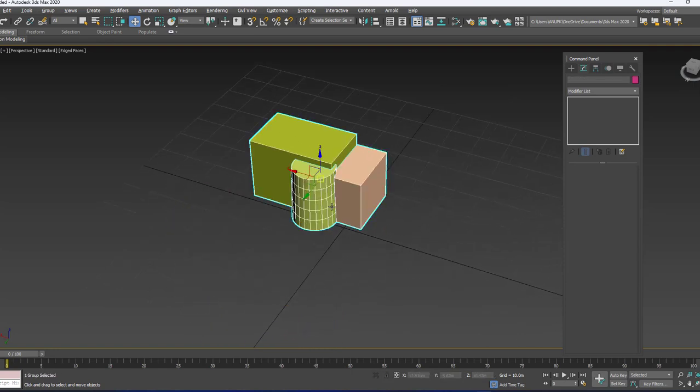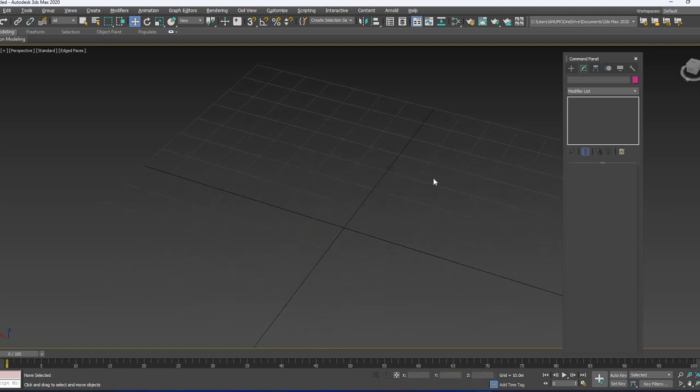Next let's learn the stairs and the types. To get that, click on the create option and then geometry. Just after the standard, extended, compound, scroll it down. Here we have the stairs. We have 4 types of stairs. Depending on the requirement, you can select.